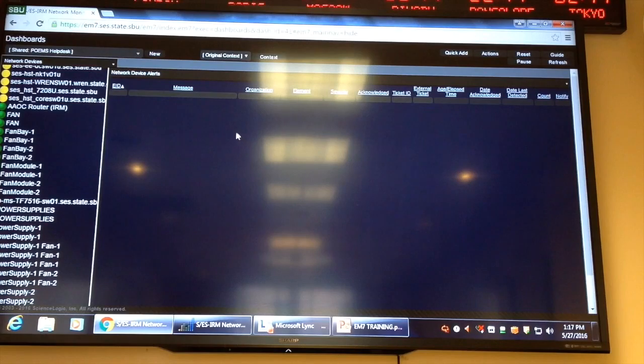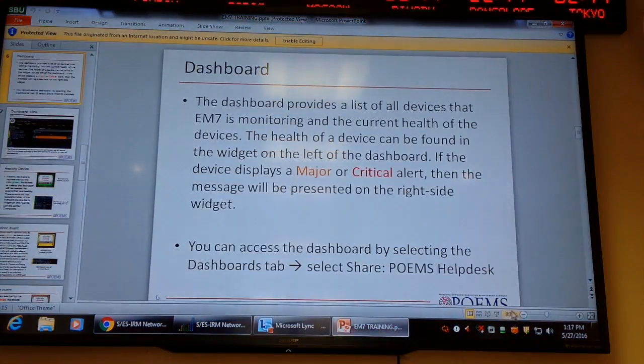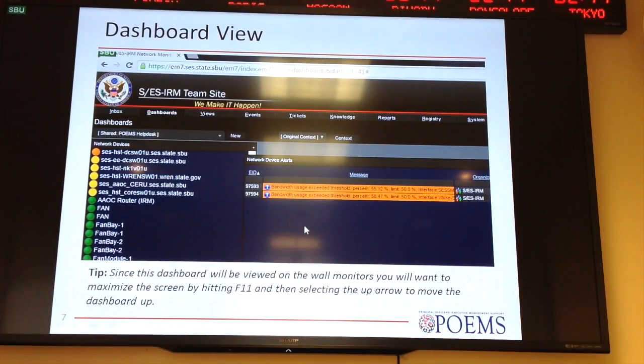And then on the right side is the alerts. So when a device has a major or a critical event occur, the event will be placed over here, where you can troubleshoot and monitor more of the event. In the dashboard view, you can see from the screenshot that this is actually a major event. A major event could be bandwidth usage or packet loss, things like that. It's not a critical outage where everything's down, but more of an event that needs to be looked into.